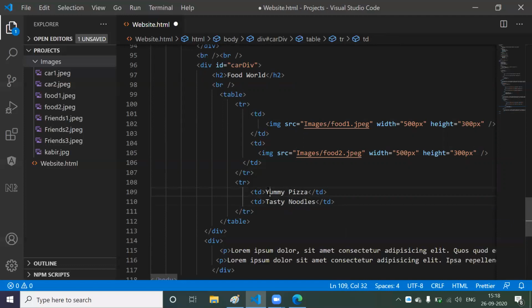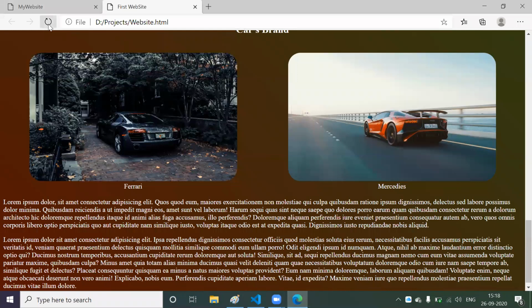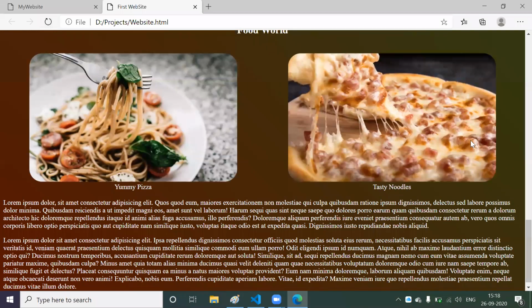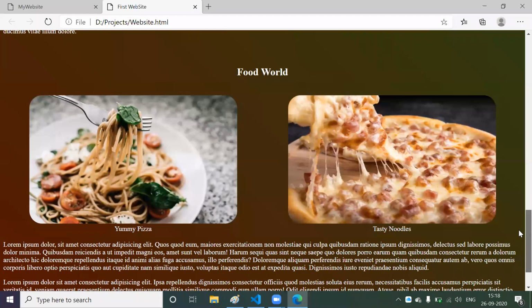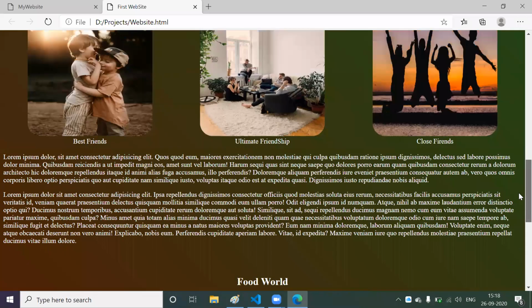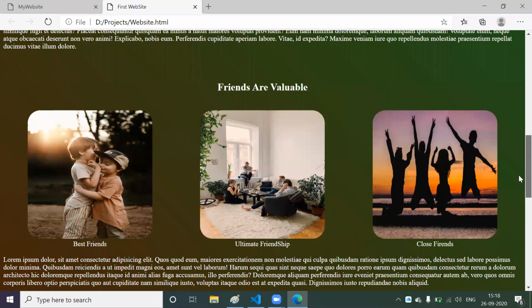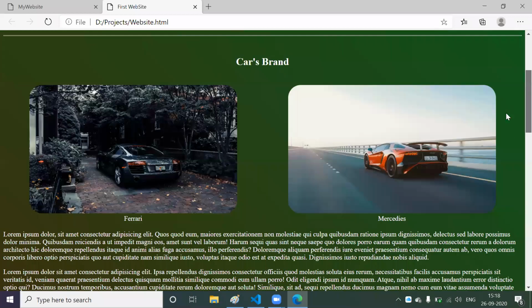Y should be capital. Fine. Copy it and just come and refresh it. Now you are able to see something like yummy pizza, tasty noodles, right? And this is a food world, and this is our friends are valuable, and something like car brand.